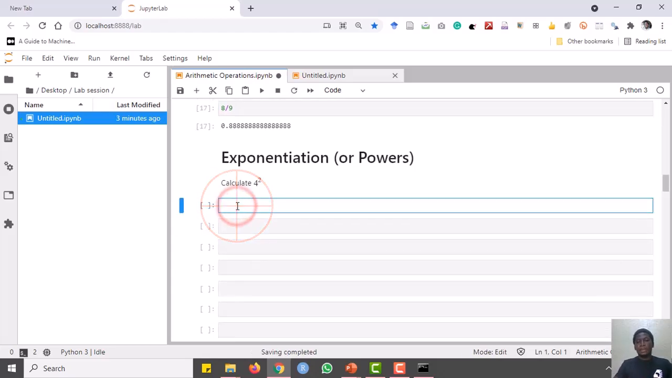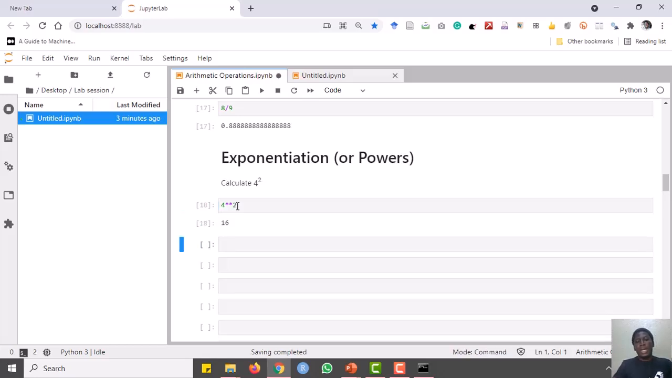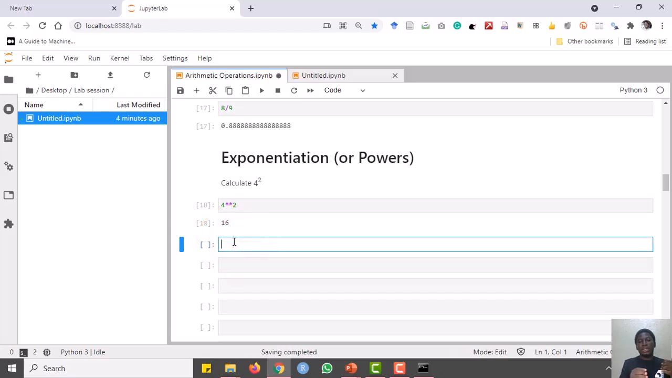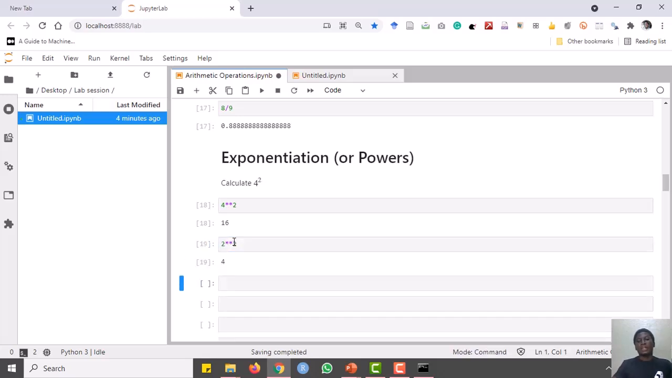So for an exponentiation operation, for example, what is 4 raised to power 2? You know, in mathematics, 4 raised to power 2 is 4 times 4, and that is 16. So to do that in Python, you will use double asterisk sign. So for example, you can just say 4 double asterisk sign 2, and you run it. So the answer is now 16. So let's say you want to see the result of 2 raised to power 2. As you know, the answer is 4. So just be 2 raised to power 2, and you have the answer as 4.